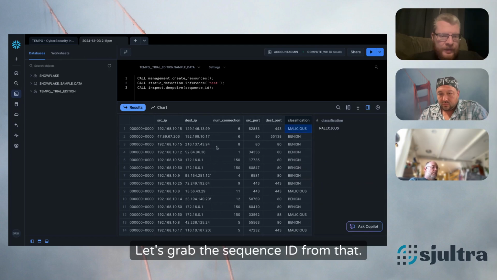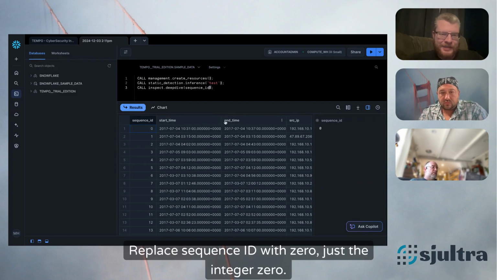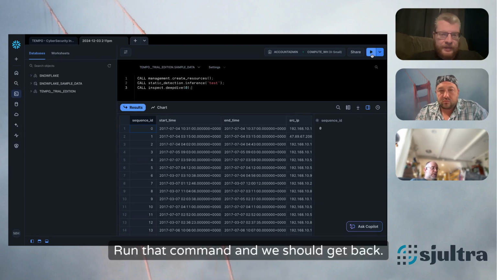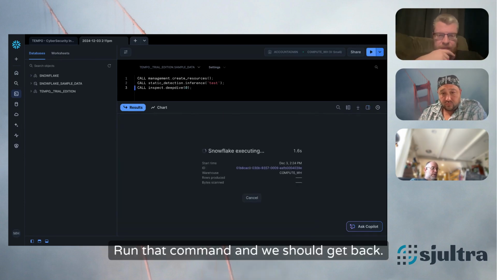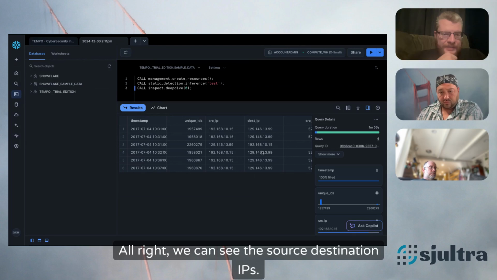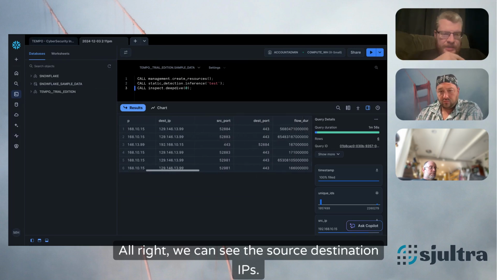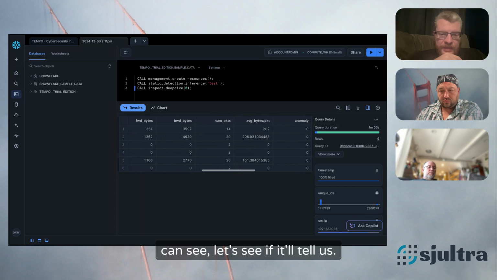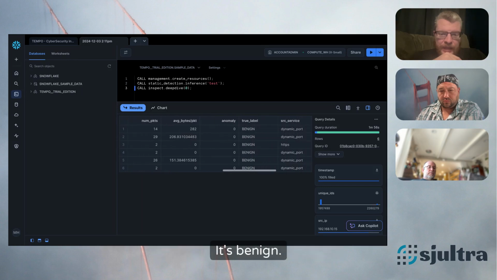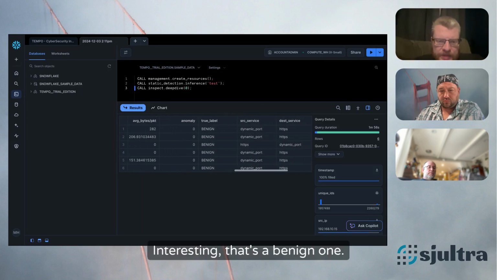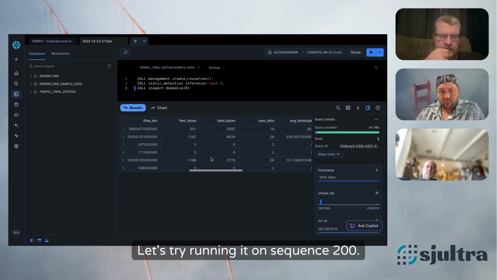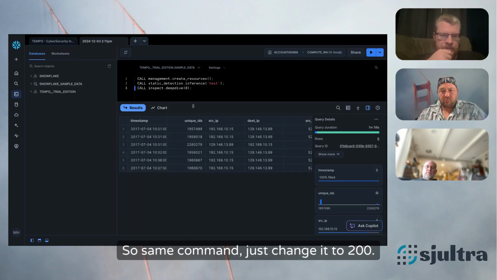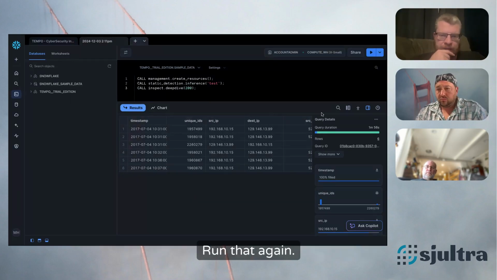Let's grab the sequence ID from that. Replace sequence ID with 0, just the integer 0. There we go. On that command, and we should get back. All right, so we can see the source destination IPs. We can see timestamps, ports. You can see, let's see if it'll tell us it's benign. Interesting. That's a benign one. So let's try running it on sequence 200. So same command, just change it to 200 and run that again.